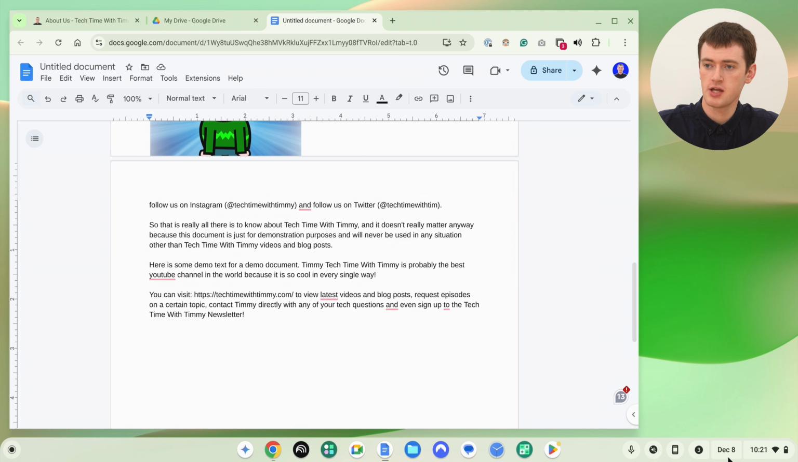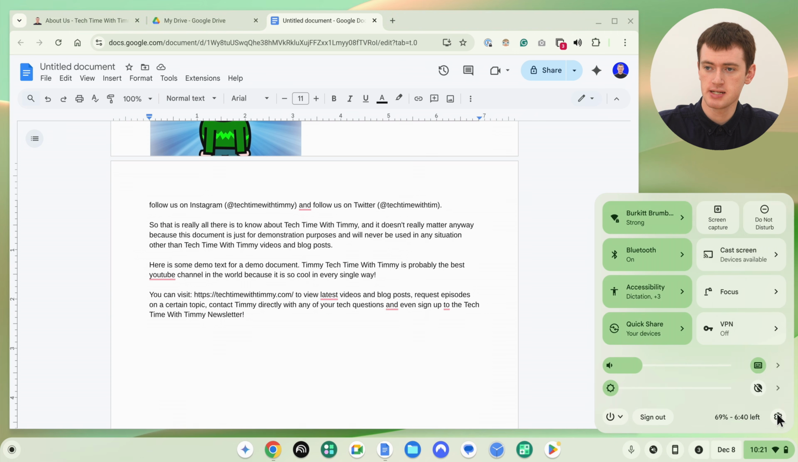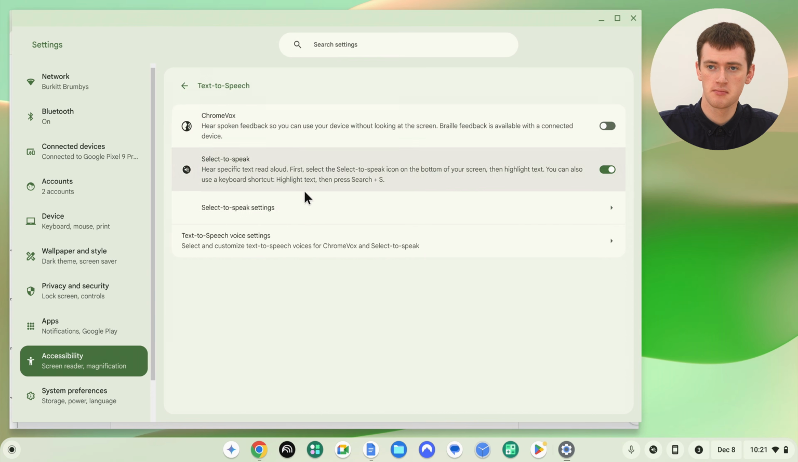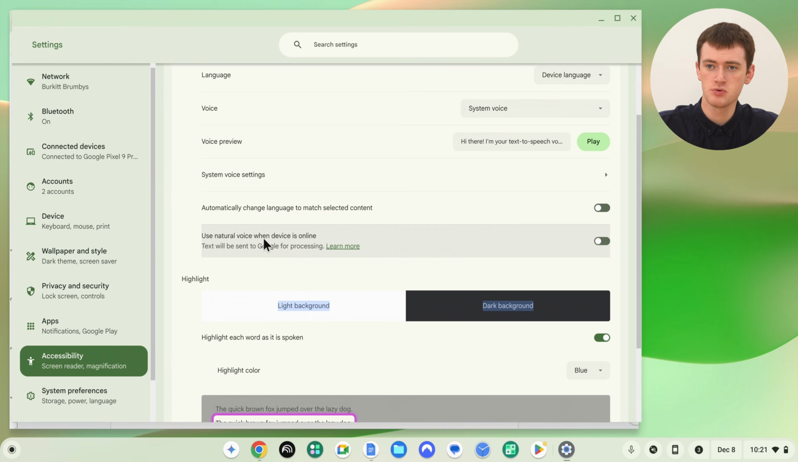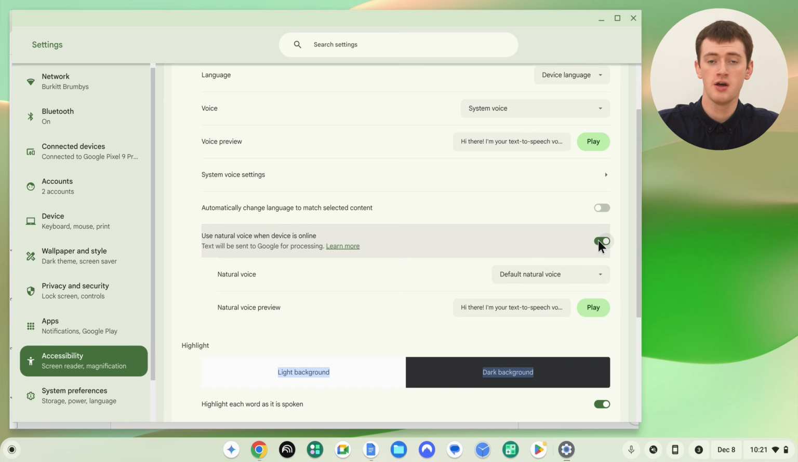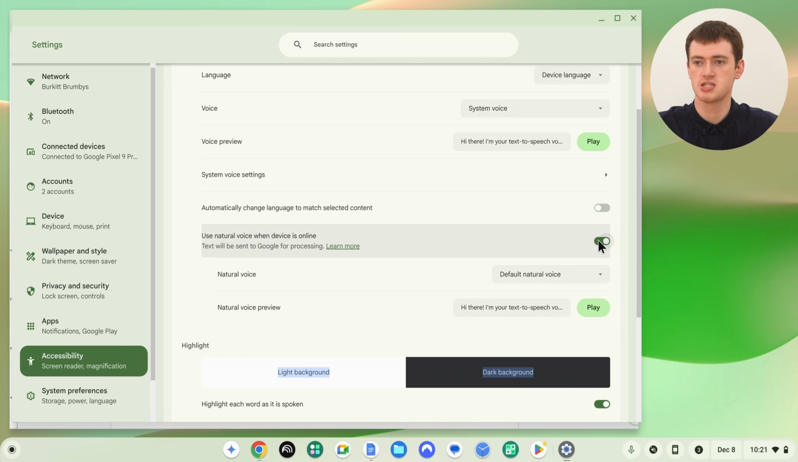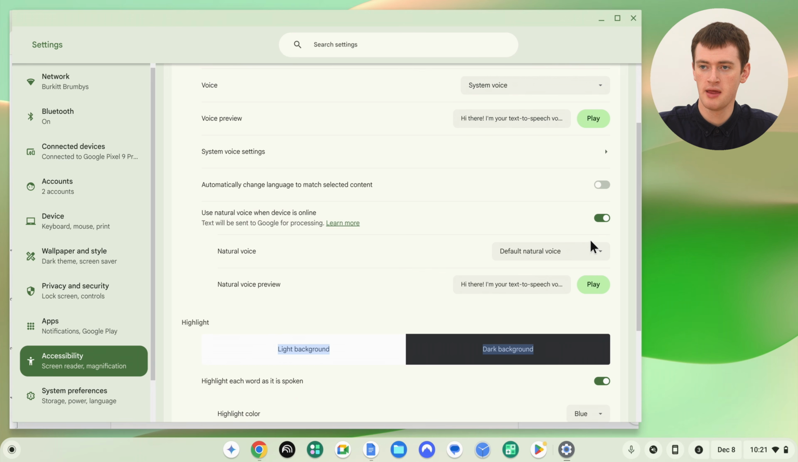And if we go back into the settings and enable the natural voice when device is online, this will upload everything you ask it to read to the cloud. So stuff's going to the cloud, and it does require an internet connection. And if your internet connection is really bad, it might be a bit slow at doing this or something, but generally it works pretty well.